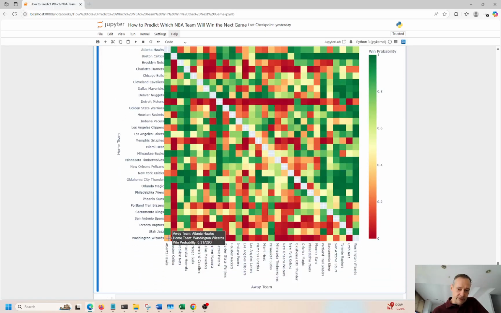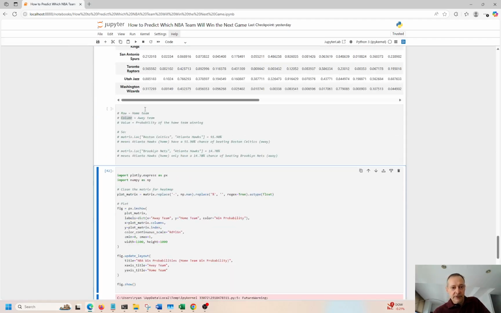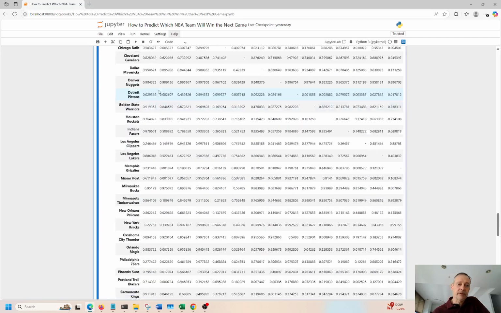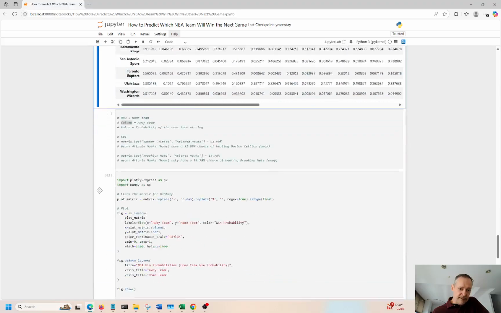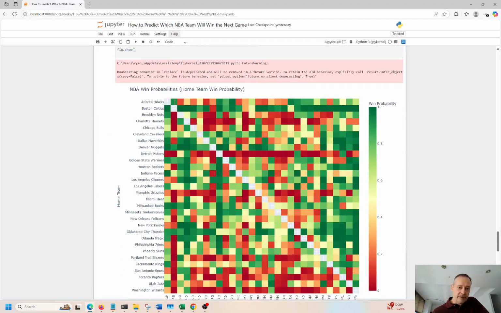So Wizards, we just saw, was a 31.729% chance of winning, right? And if we saw over here, the first two we looked at were the Hawks and the Celtics, Hawks and the Nets, and we have 91 and 14. And that's what we'll see down here. Put my mouse over, there's the 91, and that is the 14.